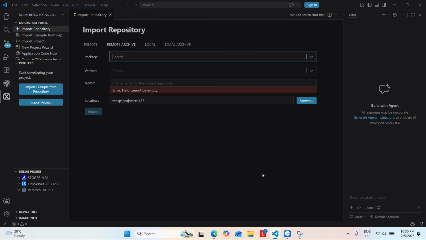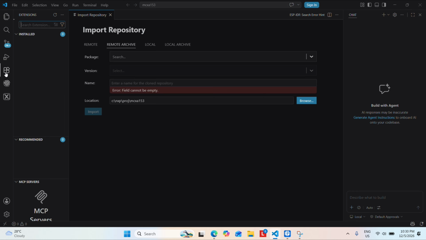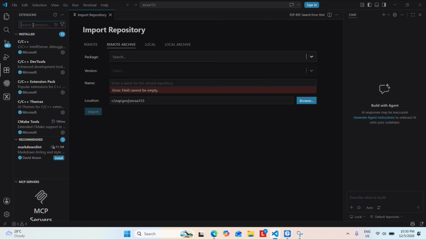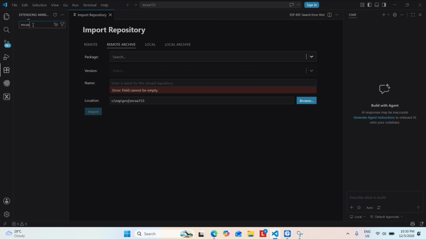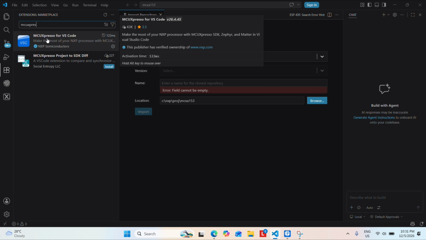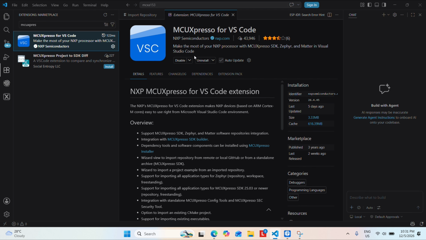Hi, in this video I'm going to show you how you can use MCUXpresso in Visual Studio Code. The first thing you do is go to the extension tab here, then search MCUXpresso. So this is what it is: MCUXpresso for Visual Studio Code. Go ahead and install this. In my case, I already installed MCUXpresso for Visual Studio Code.